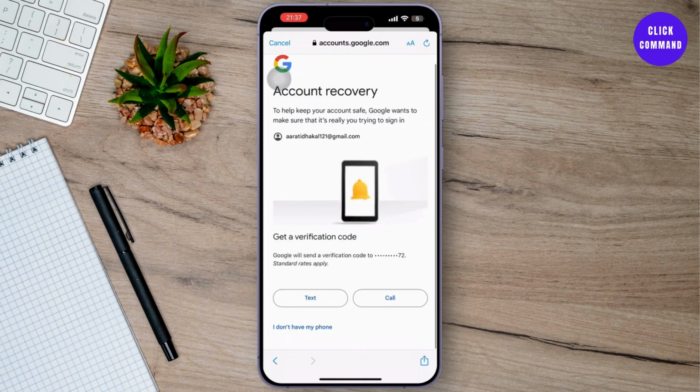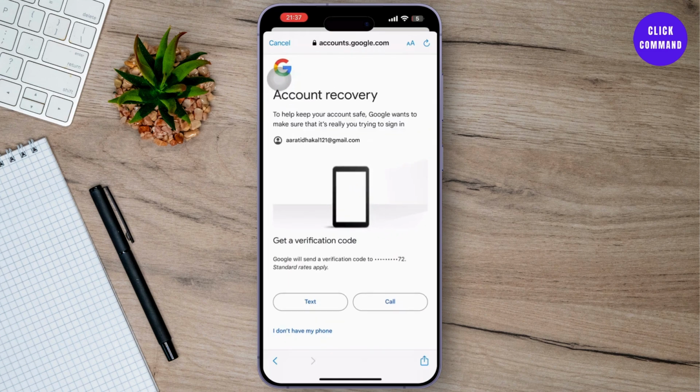And once you see your mobile number option available there, tap on send and a verification code will be sent, and you can reset your Google password.